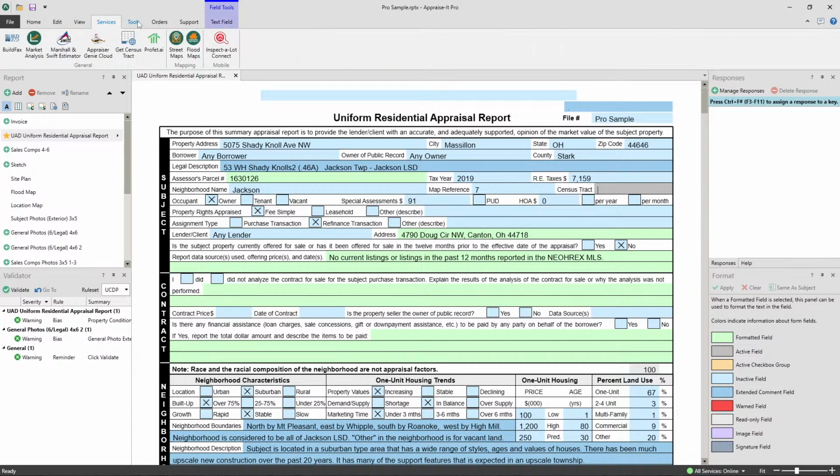Remember there are services and tools, and it might seem that they're kind of redundant with each other, but services are online-based stuff. So things that go out to the internet and need the internet in order to work. Street maps, flood maps, Appraiser Genie, market analysis, things like that use the internet. Tools are local to your computer and don't need an internet connection in order to work. Okay, so that's the distinction between these.